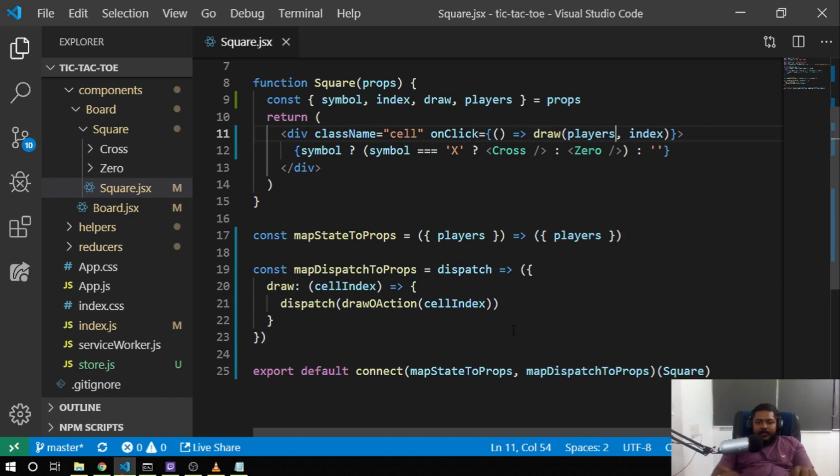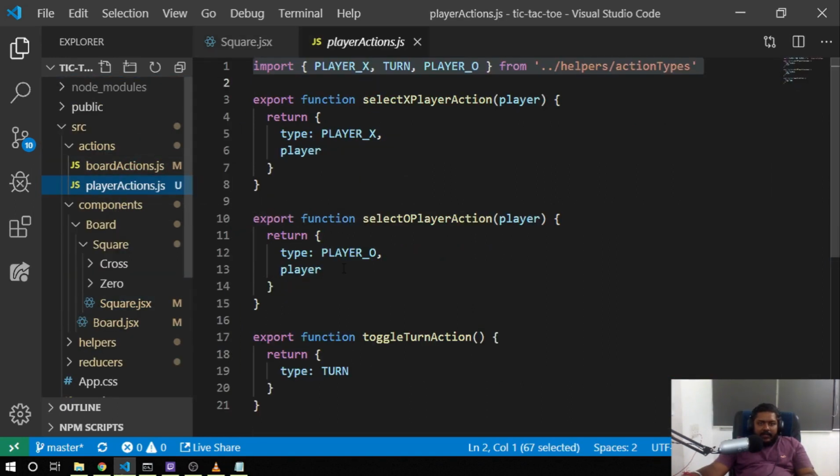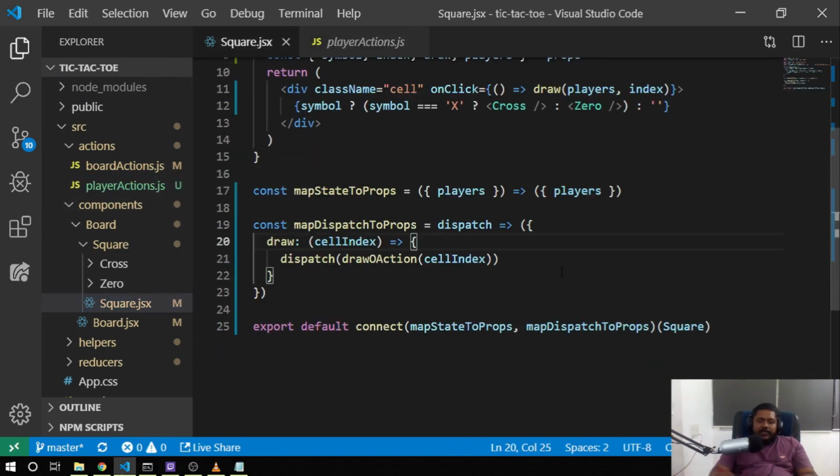And then what I can do is I can dispatch draw O action, and then I can right away dispatch the toggle turn action. Right. So let's see, what actions do we have? Draw action would only be based on the turn, and also let's just see what are the actions. Toggle turn action. Yeah, that's what we can do here. We would have cell index is fine. We would like to go for players as well here.